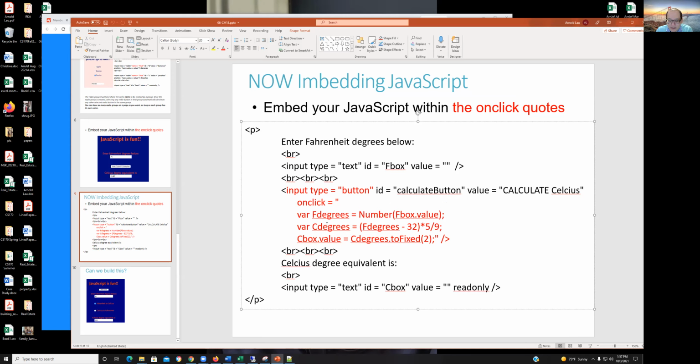And then var celsiusDegrees, now we declared a variable to store the Celsius value. It's going to basically take the fDegrees, which is your Fahrenheit temperature, minus 32 times 5/9. And that's basically the calculation to convert Fahrenheit to Celsius, right? Once you get that value, then you're going to do your cBox, which is your text box to hold your Celsius number.